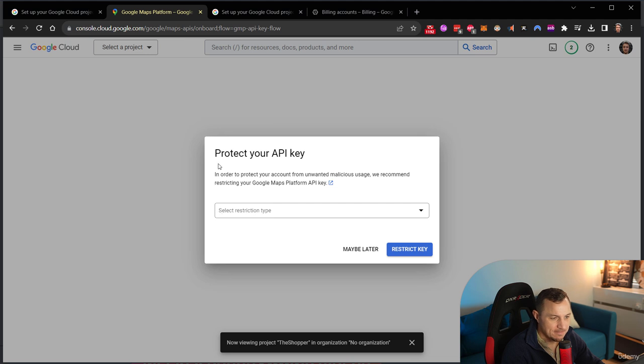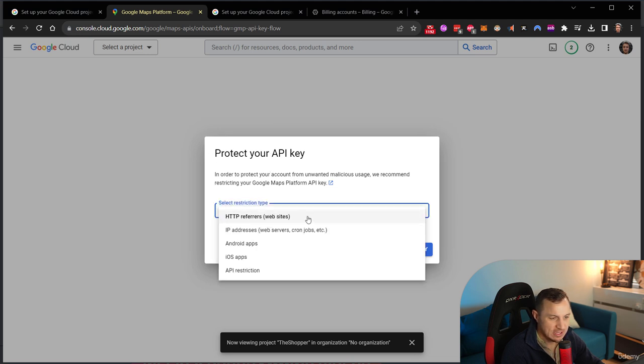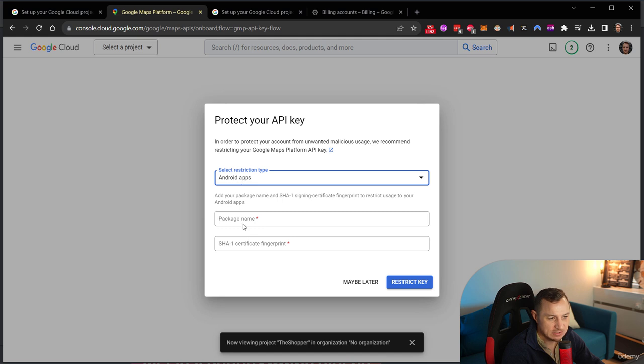button. Then I get to this protect your API key, and you can protect your API key. You can say my API key will only be usable inside of a particular website, in a particular IP address, from a particular Android app, or API restriction in general. So I'm going to go over and say Android apps. Here you can select the package name of your project.